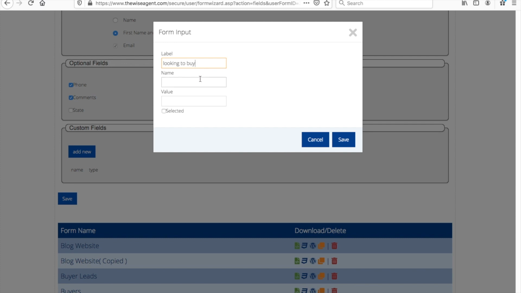Now in Wise Agent, I want it to show me the option that this could be either a buyer or a seller. So buy/sell, so buy or sell. And then based on this radio button, if they select looking to buy, the value is buyer. Once I've created this form input, I'll go ahead and click on Save.